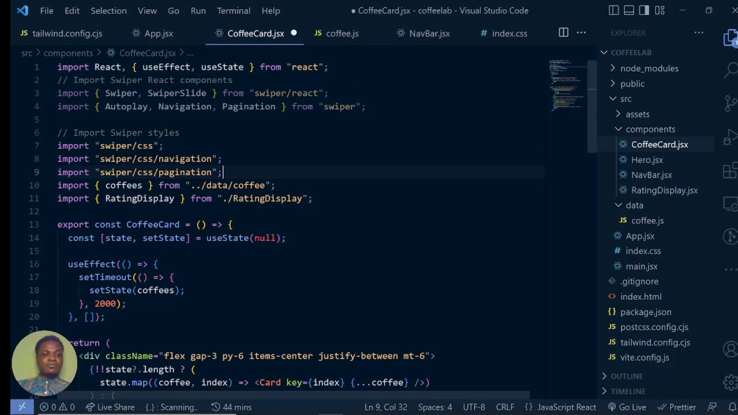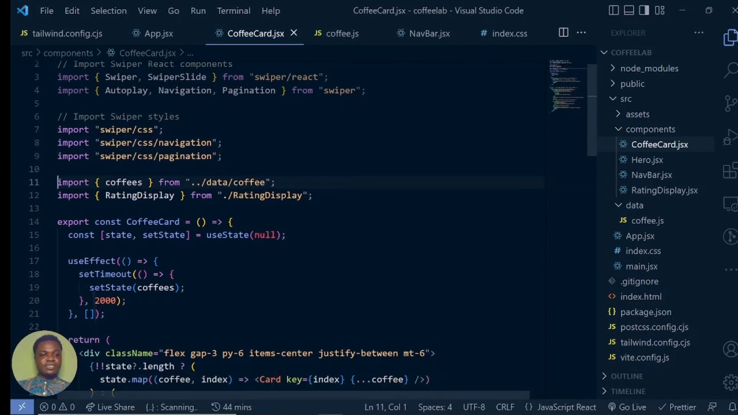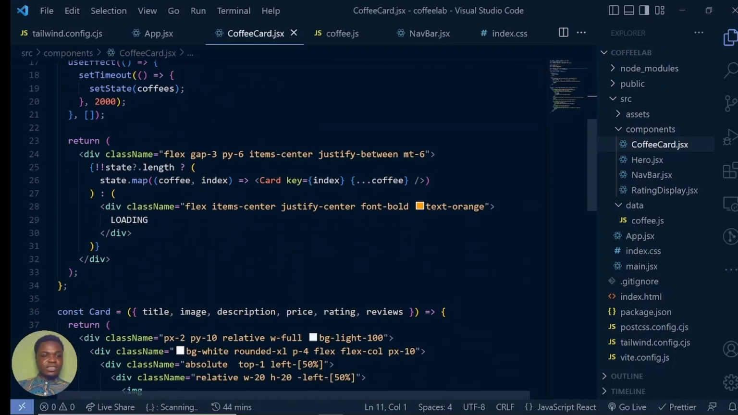So I have that. Now I have imported swiper CSS. I also need to import the navigational CSS and also the pagination CSS. So you do that too for yours. Now we need to set up this to work. So let's go back here. Let's go back to this particular side where we are rendering our card.